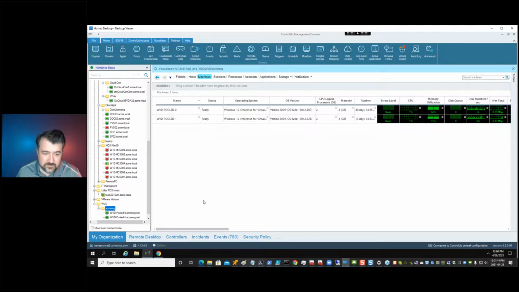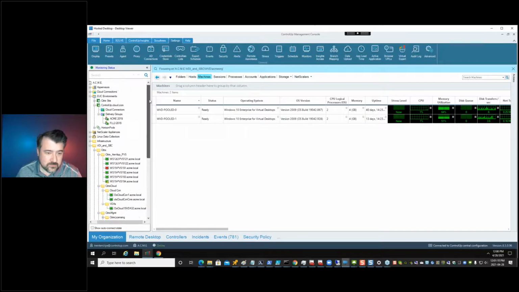And then for the agents, for CVAD on-prem, is it going to require the agents to be installed on the VMs, or can that be handled on the hosting side?